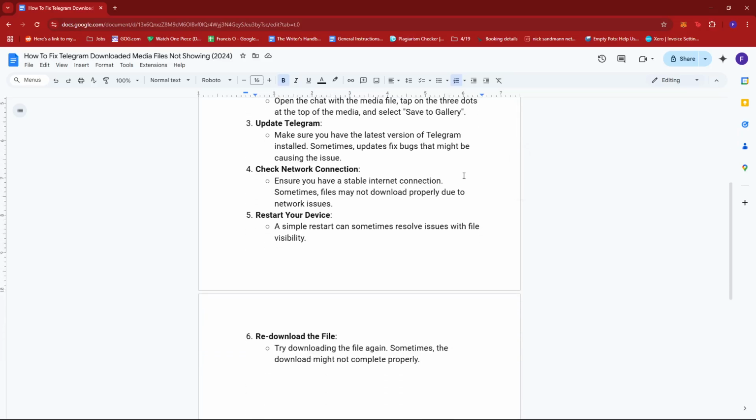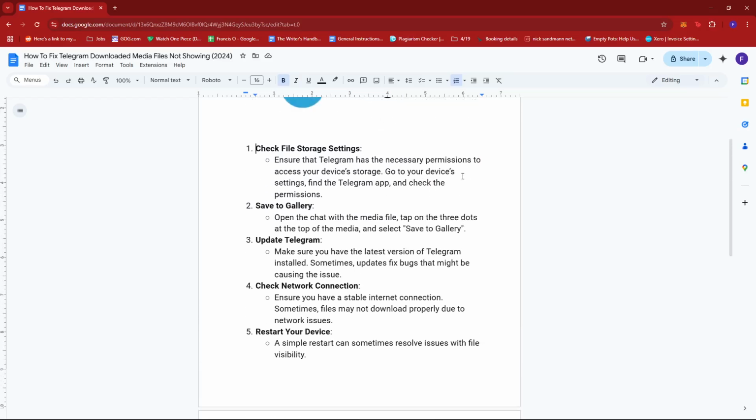And then finally, you can try re-downloading the file, as sometimes the download might not complete properly, causing you to encounter file issues.